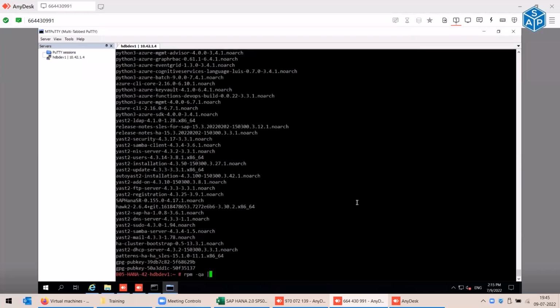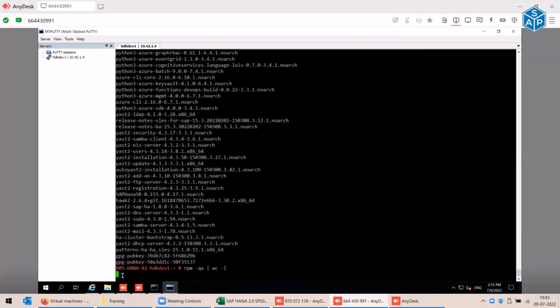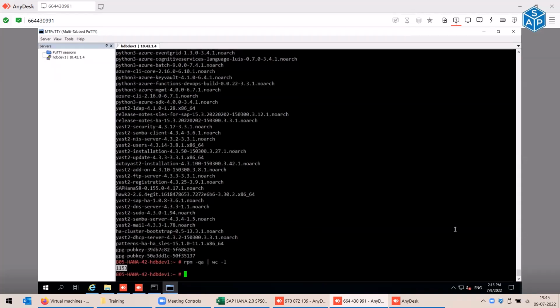If you want to count how many packages are there, you have to pipe and give it to wc -l. Word count and line. So how many packages are installed on your Linux system? 1153.